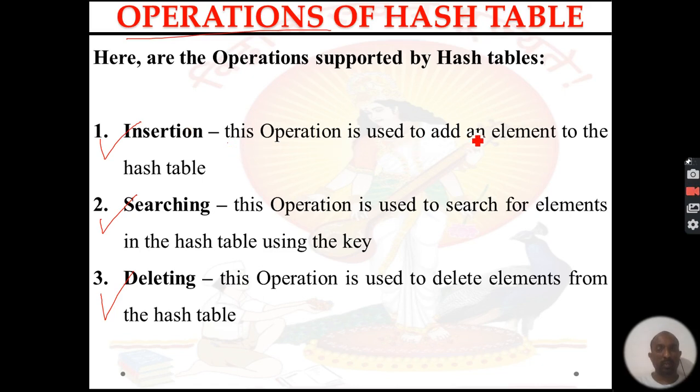This operation is used to add the element to the hash table. Search: this operation is used to search an element from the hash table using the key. If you want to search the element from the hash table, then you can search that particular element with the help of the key.